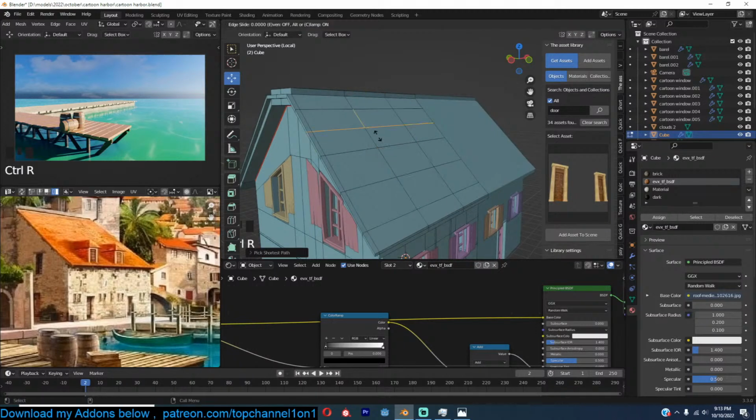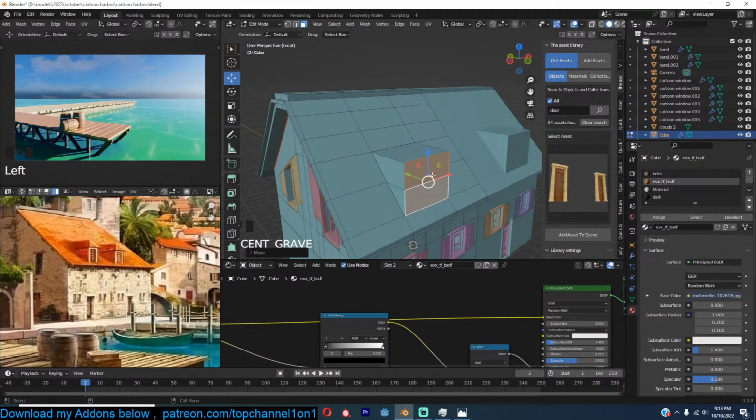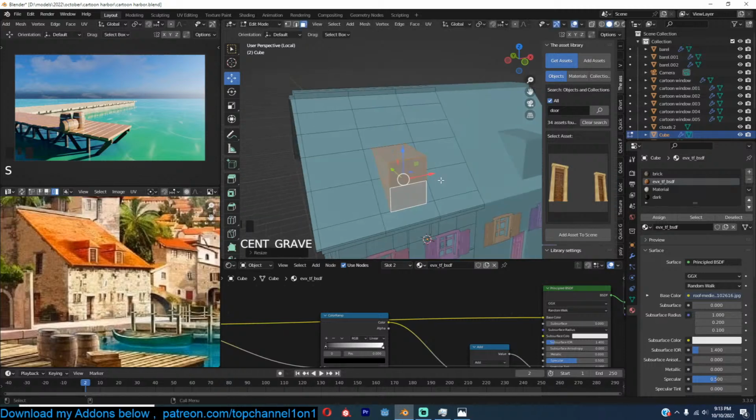I want to make these window details. So I'm just going to add, just Shift D, extrude. Basically something like that. I think this is a bit too wide, so something like that.